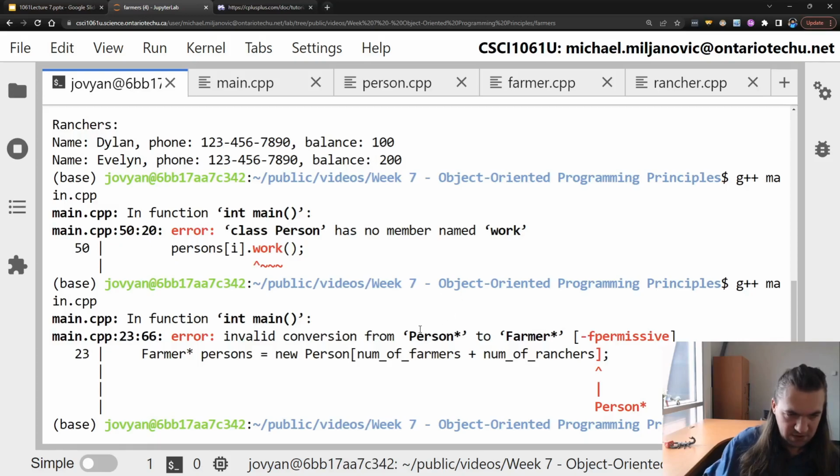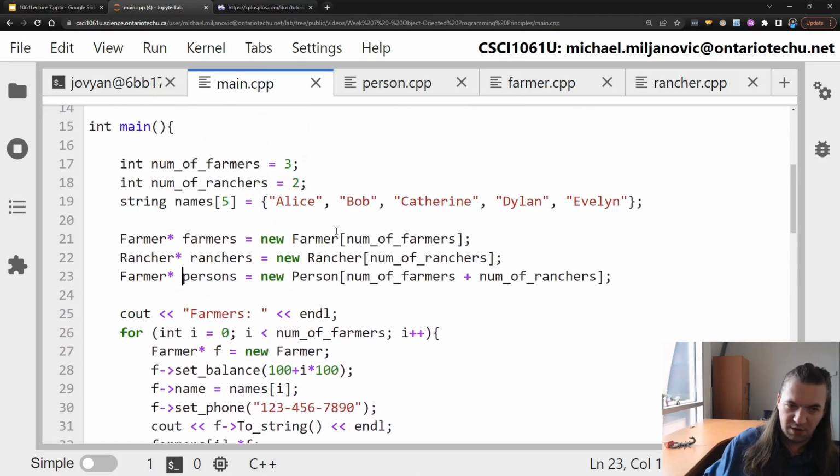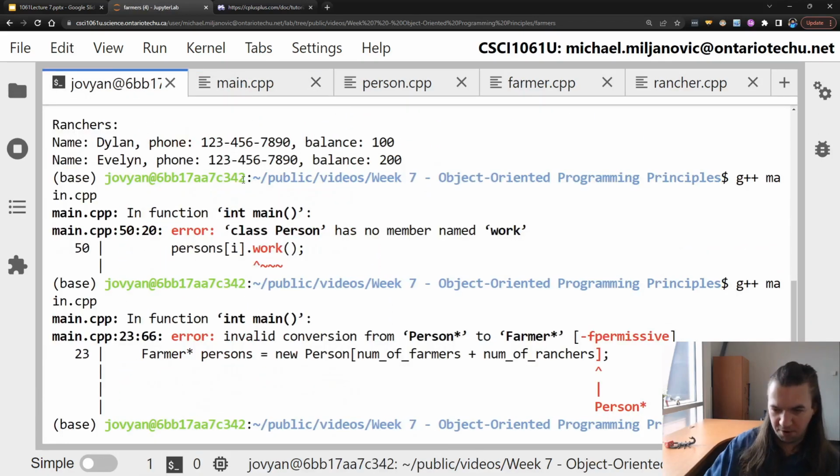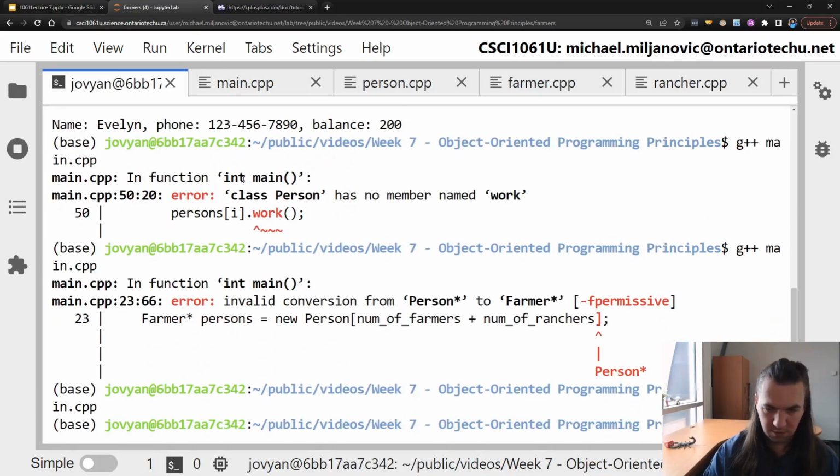Why are you mad? Invalid conversion from... Oh, right, sorry. So these persons are all farmers. But it includes both farmers and ranchers. So I'll just leave it as being called persons. Compile, run.